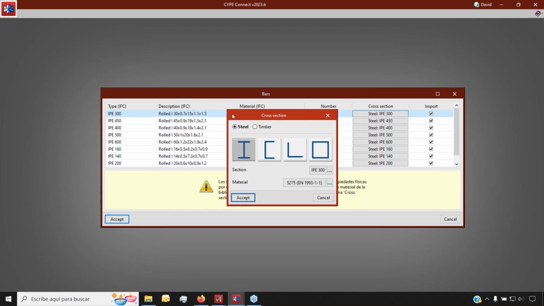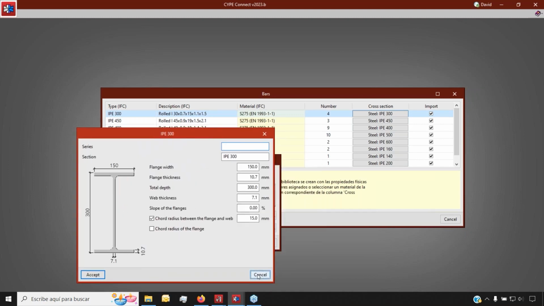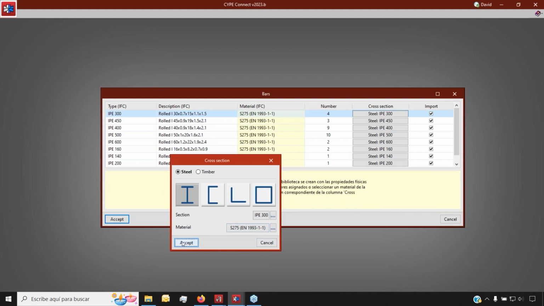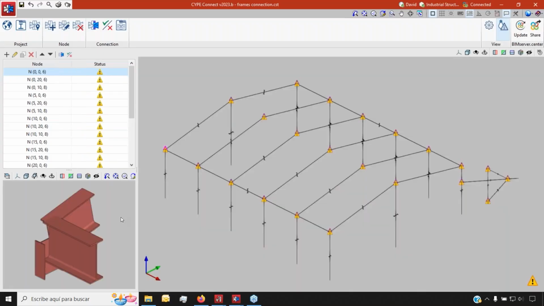So in case you want to customize any of the sections that you've worked with previously, you can do that here as well. You can see that by default, we support cold form steel as well as rolled steel sections, and we have a wide range of section series to choose from. Of course, you can use CYPE Connect to design steel joints like the ones that we're going to design now, but you can even use it to design timber connections as well as steel to timber and steel to concrete joints. Exactly.